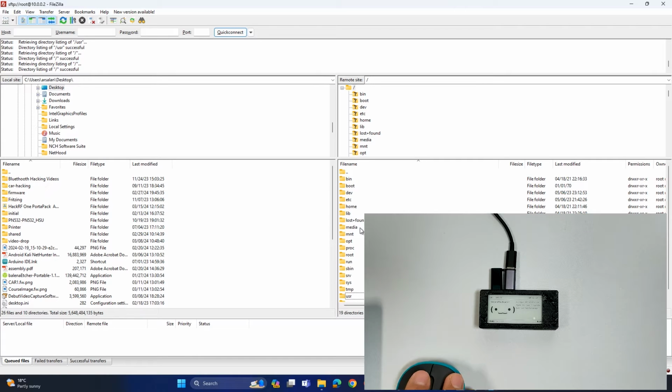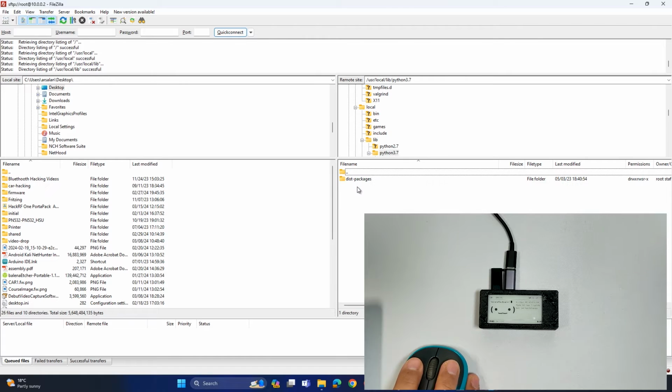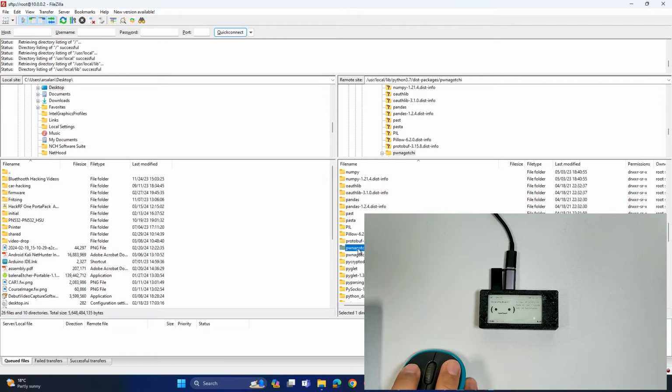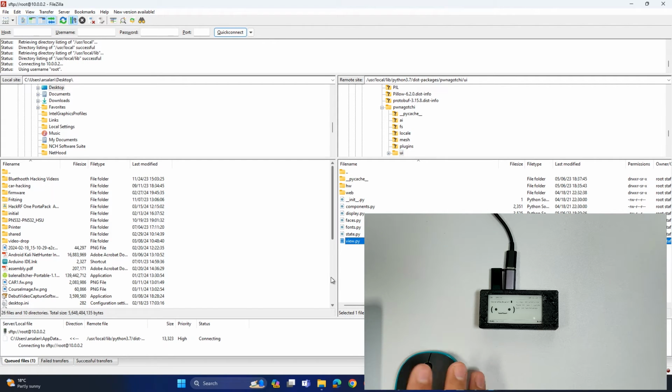So in FileZilla, first we have to go in user folder, then local, and then there is lib folder. Over here we have Python 3.7, and then there's dist-packages. We have to go in pwnagotchi, then ui, and view.py.